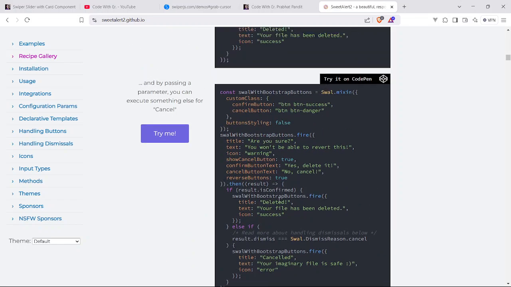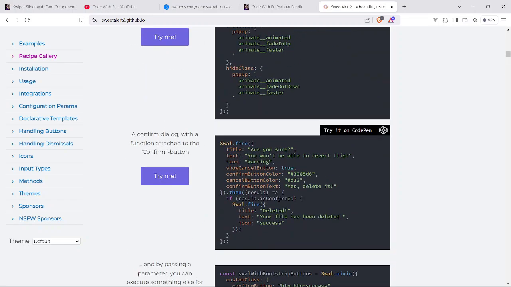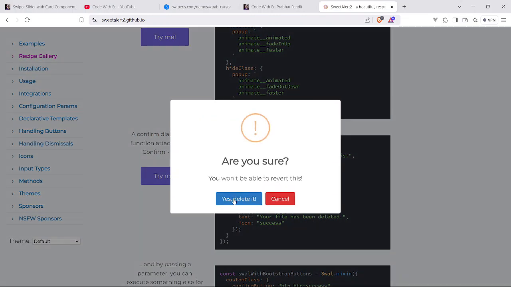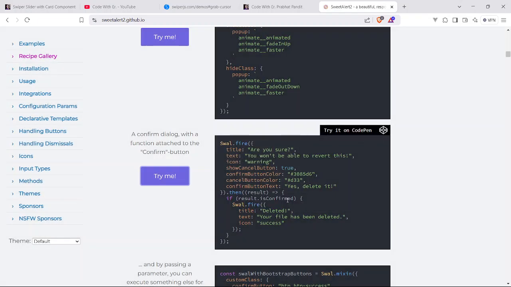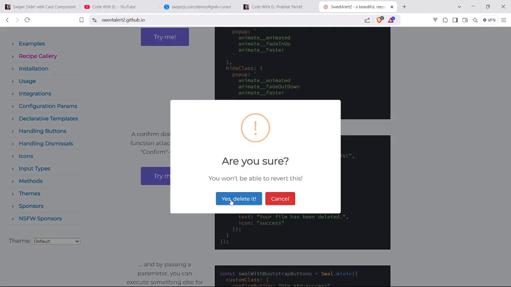Okay, so guys, we will wait for something to finish, and then only we will use the then method. So try this, delete. You can see, are you sure you want to delete? You won't be able to revert this. Yes, delete it or cancel. So cancel. See, nothing has happened. Now this time I will press yes, delete it. So now deleted, your file has been deleted.